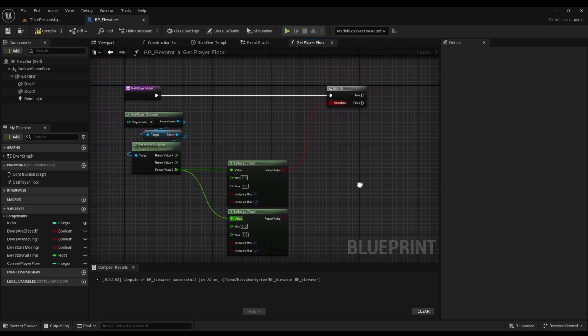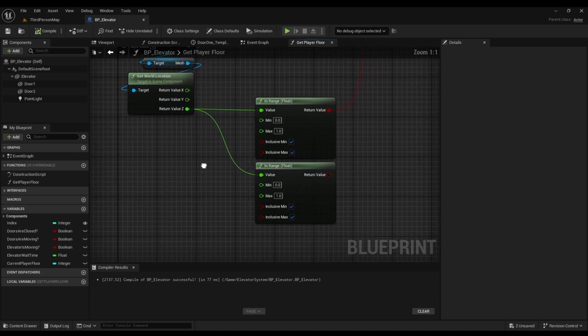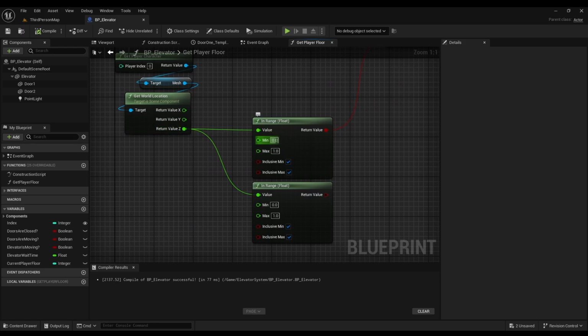Now you may be wondering what this is doing. So basically what it's doing is it's getting the player's location. However, we don't care about the X and Y, only the Z, the up and down location. And then we're going to find where the player has to be considered on floor 1 and where he has to be considered on floor 2.